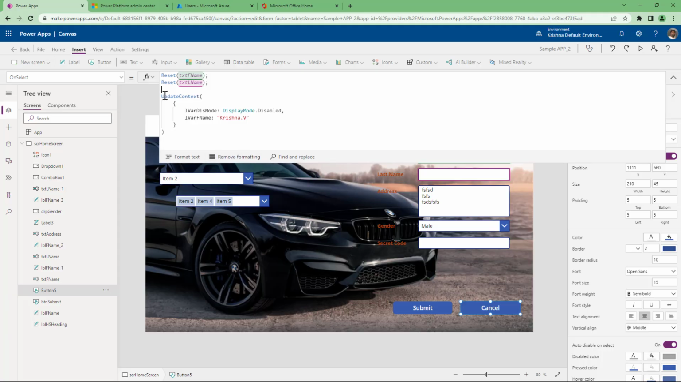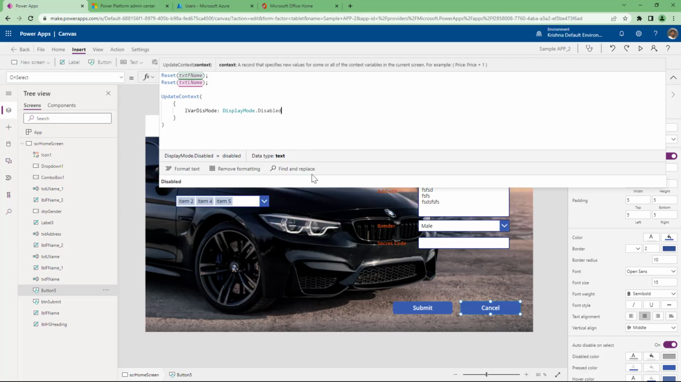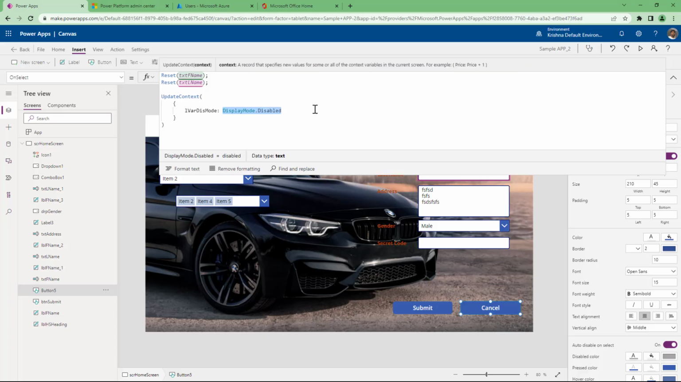For creating a local variable, syntax is update context, open parenthesis, curly braces, variable name, colon, whatever the value you wanted to assign. The value could be anything, integer, text, or a behavioral property like display mode dot disabled. Any value can be associated to that, but what type of the data we are carrying in that variable can be viewed by double clicking on that variable, and here it will show it is enumerated value because that is a behavior property. So what you see the data type as enumerated.